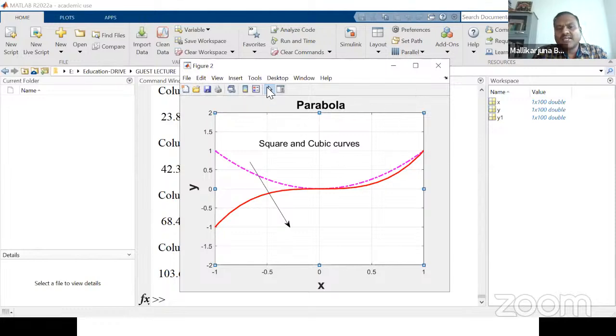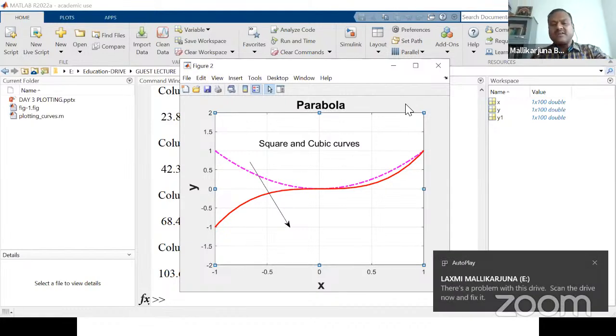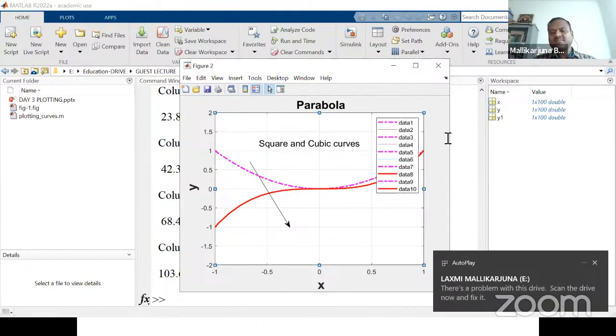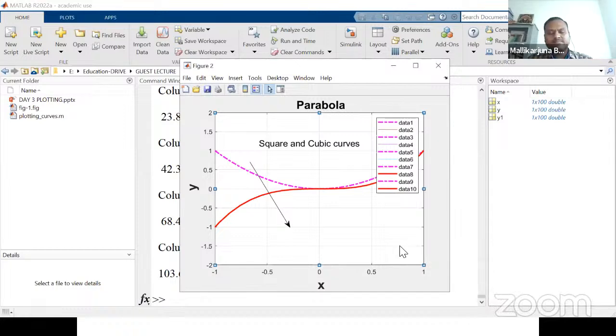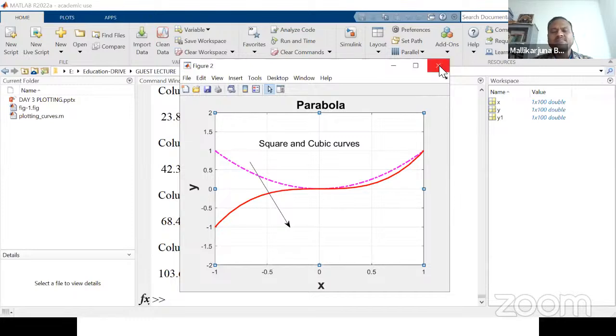See, you want the legend. You can see here, I click on the legend: Data 1, data 2, data 3. I don't think we have drawn this many curves here. Okay, you can save it the same, whichever you want.